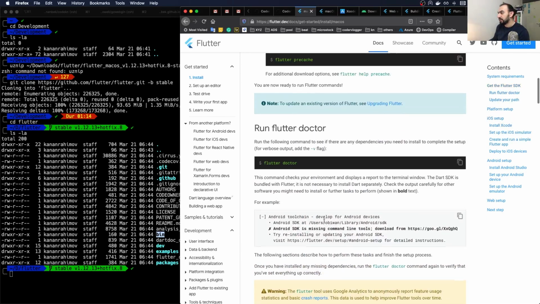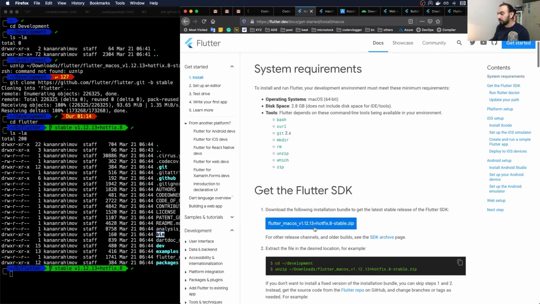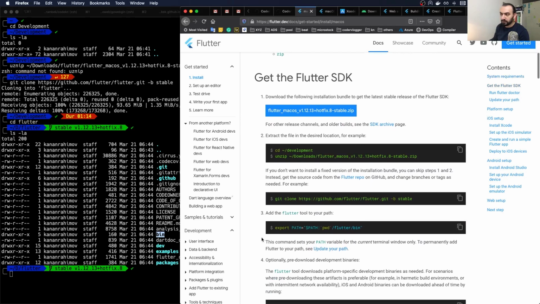I also downloaded this file, and for the sake of safety, I also did a git clone for this repository. I think you can do either this or this. It is the same version, v1.12.13 with hotfixes. So now we can start from here.